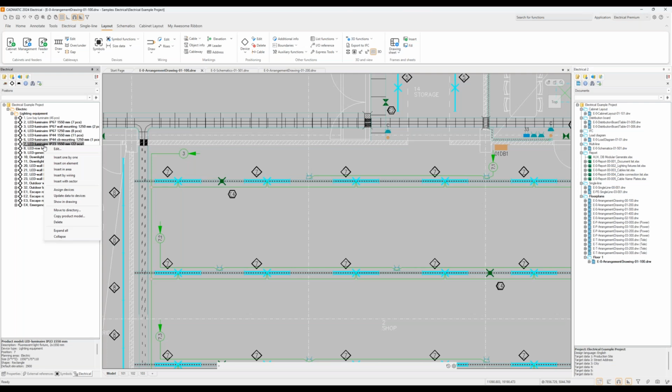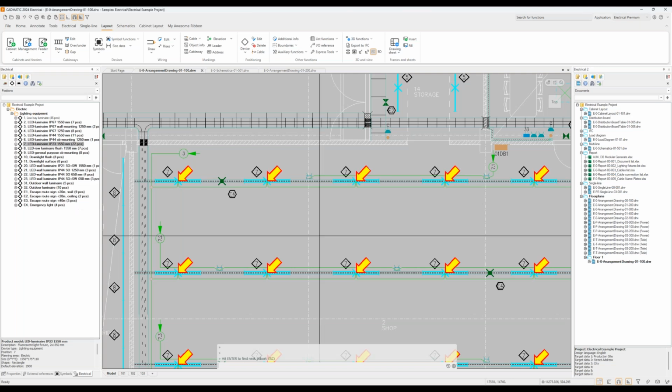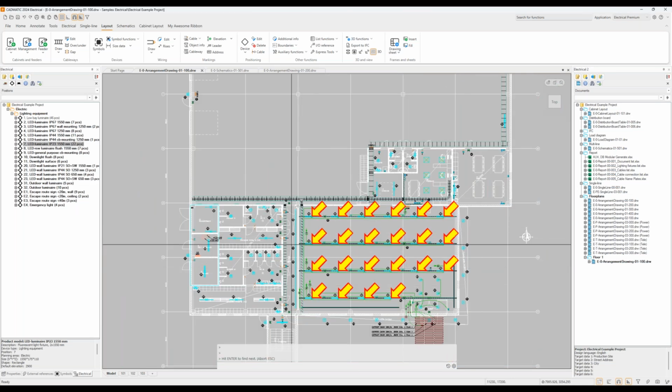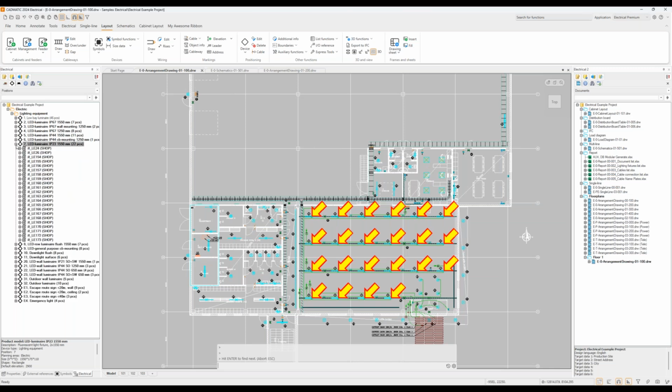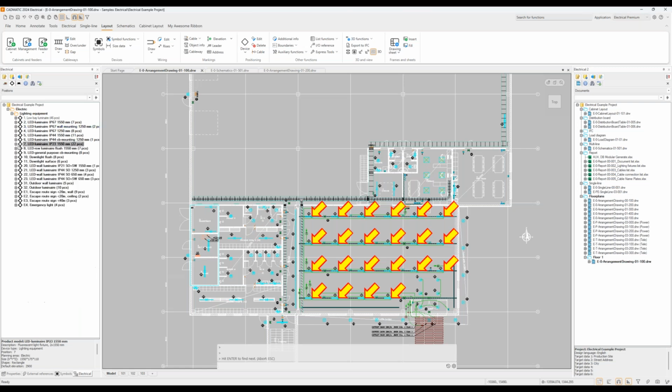product model. So we can actually see position 7 here, and we can show it from the drawing. You can see there are this many of it, and you can see there are 22 pieces. And even if I check from the project, all these light fixtures are bolded here.